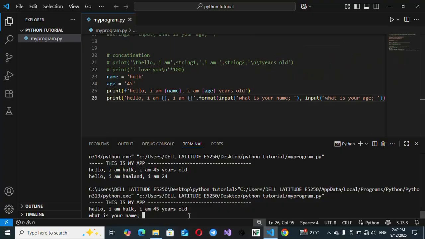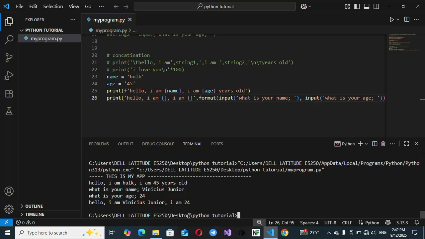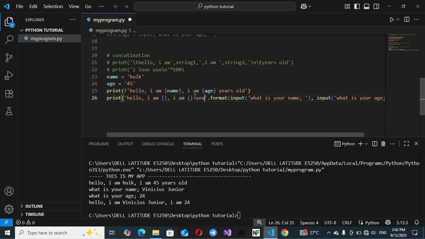So you run this, it's going to prompt us to write our name, and let's say I'm Vinicius Junior. Yeah, I want to be a football star today. For those of you that watch football, your age, I think it's also like 24 years old. So hello, I'm Vinicius Junior, I'm 24. Let's add something here. Let's say I'm 24 years old. It's as simple as that.